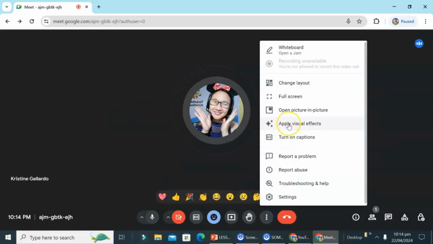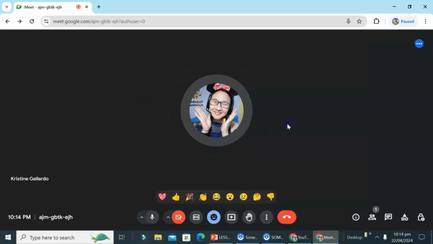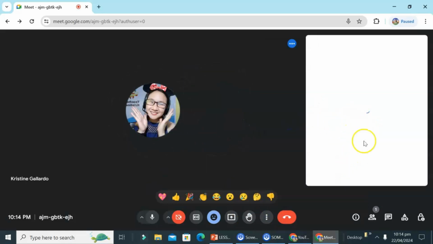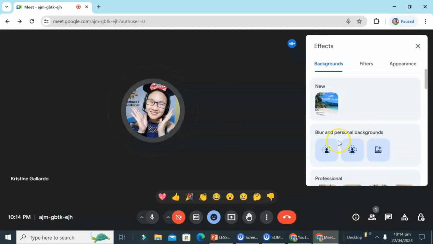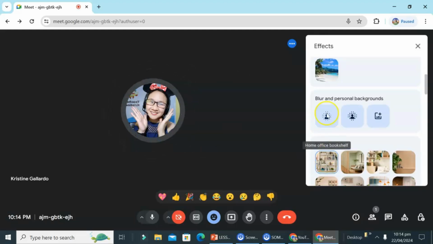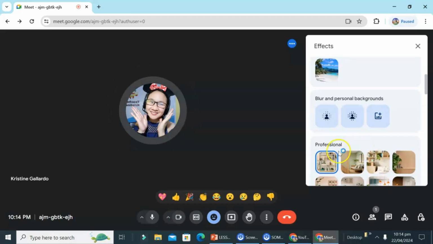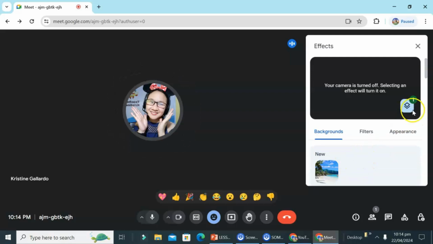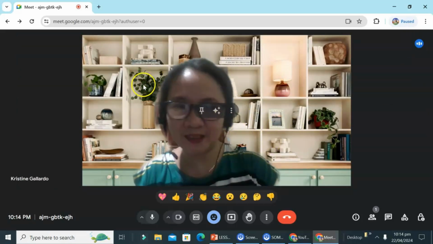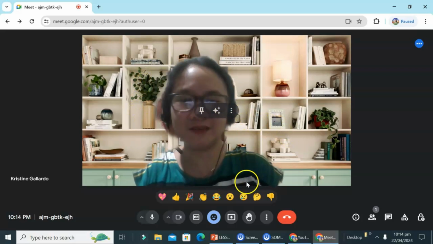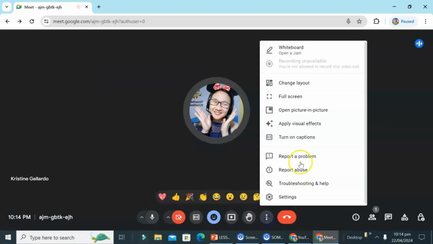Then we also have apply visual effects. If you want to change your background, or hide something in your background, you can change it. Just like this one. If I click this, that will then be applied. Let's try to see. As you can see here, my background has been changed. So that is apply visual effects. It's up to you to explore it.